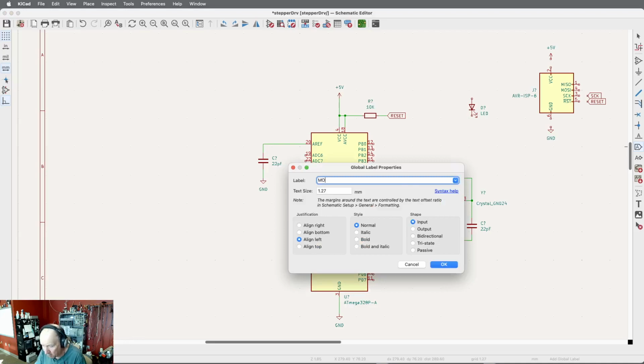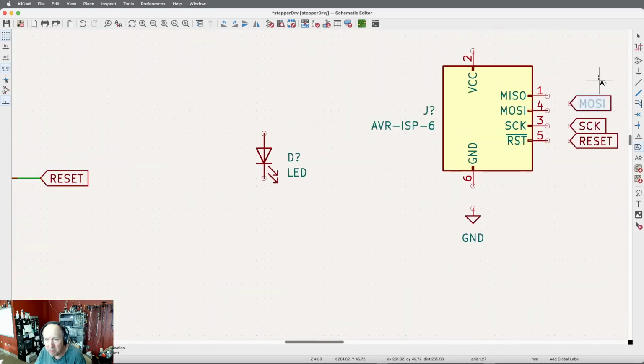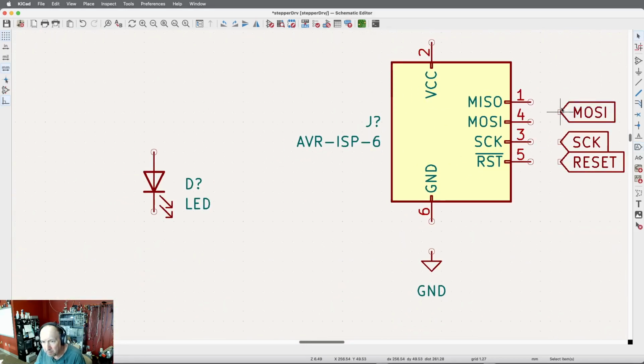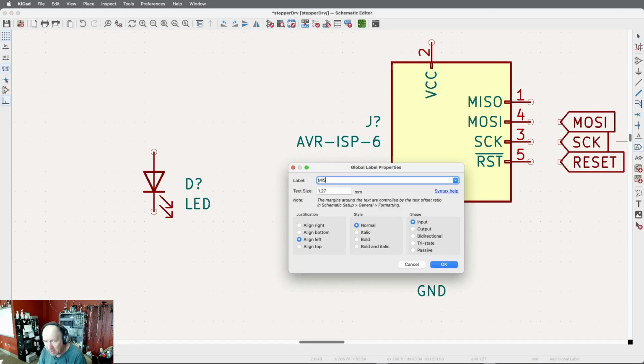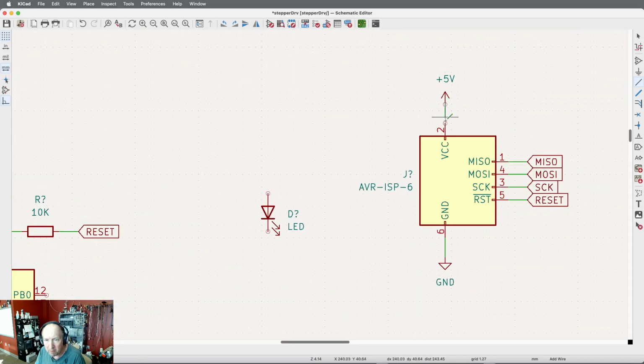And then we're going to go MOSI. I'm up a notch too high. Okay, let me zoom in. Move. There. Okay. Now, one more label. MISO. And we're going to put that right there. Okay, hit the escape key to keep clearing things out. I want that there, that one wired to there, that one wired to there, that one wired to there, put it on the ground, that one wired to there.